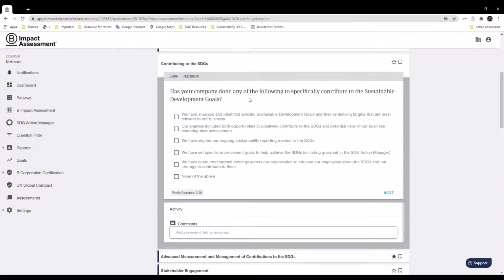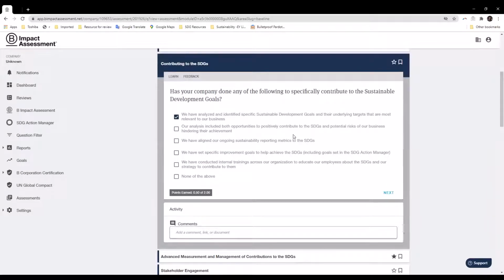So let's go through all of these features. For this particular question, I would need to answer based on my company's current practices. And so I'll select the answer that's most relevant to the current practice of my organization. Once I select the answer, I simply save, and it's in the action of saving that this is uploaded, as well as my points earned updated. So now you can see how many points this particular answer is worth.